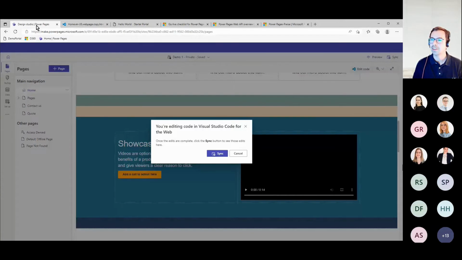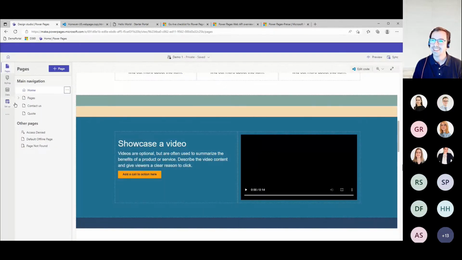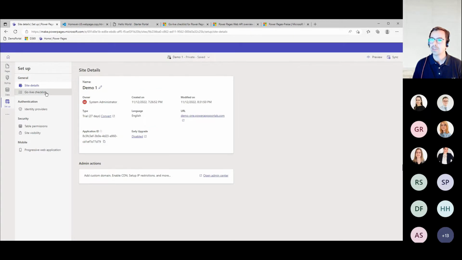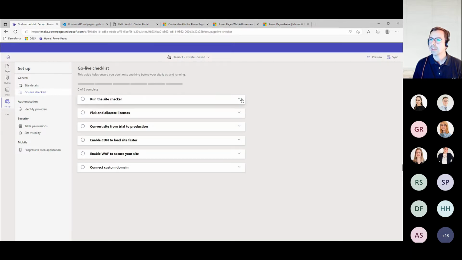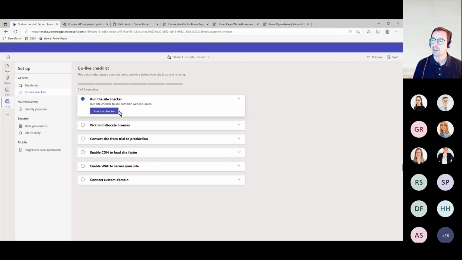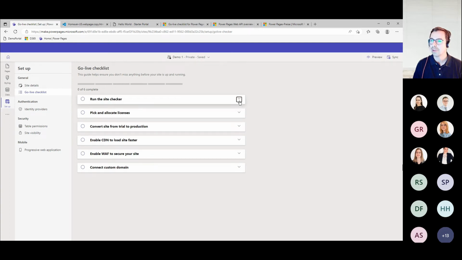Something I would have liked to see years ago, actually. It is in your maker experience, in the setup tab. You do have this go live checklist right here. And this is really a condensed list of all the knowledge that Microsoft and their implementers have collected over the years. For instance, you can run the site checker to see if there are any issues.